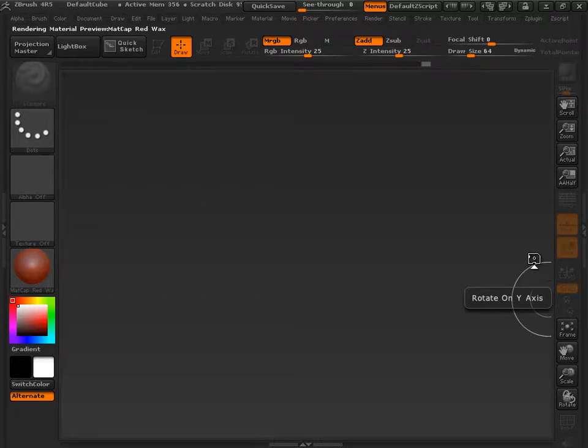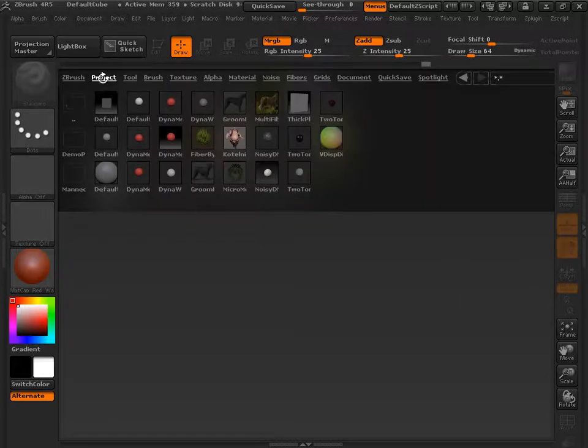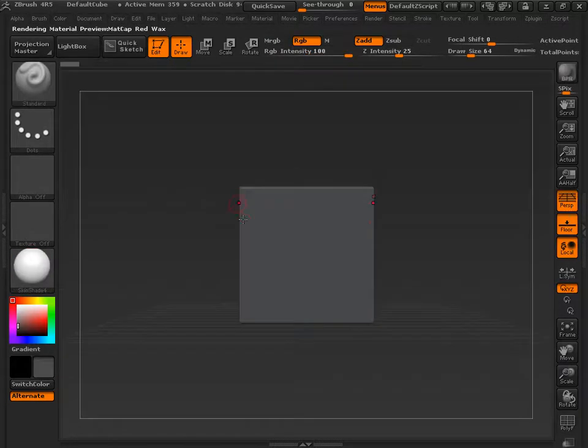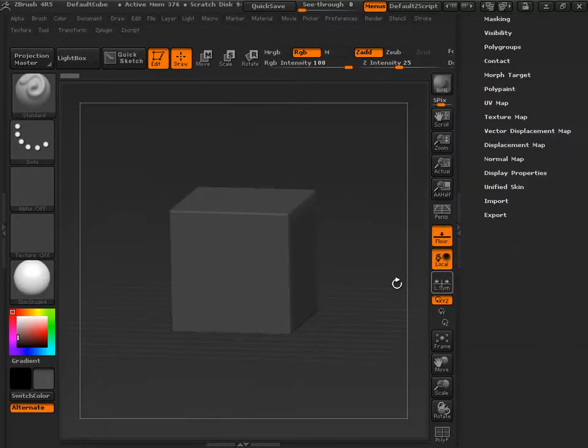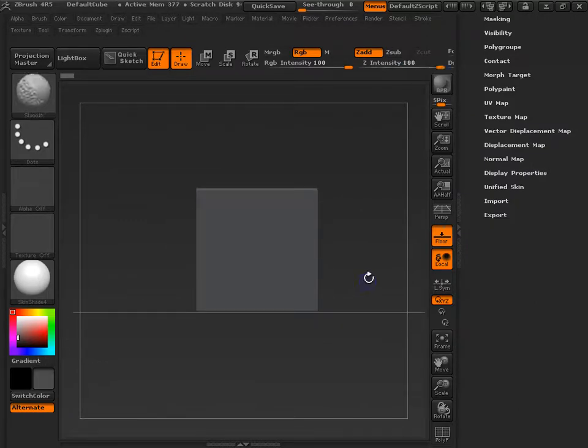Masking. Masking is by far one of the most important things you gotta learn in ZBrush. So it might take a couple videos, but let's call this one Masking 1. Let's go to Lightbox, go to Project, go to Default Cube, take off Perspective, and then we're going to just kind of mask this cube.